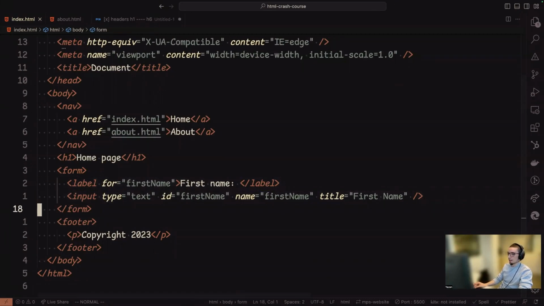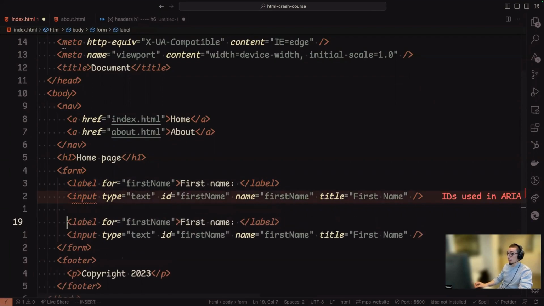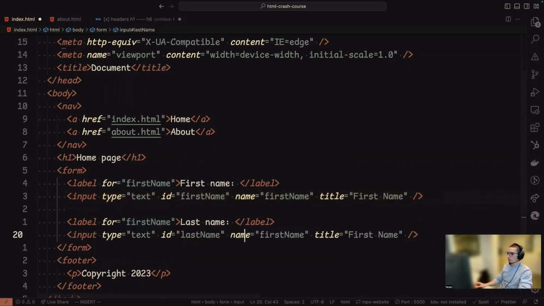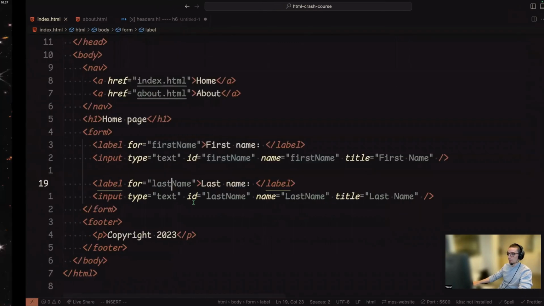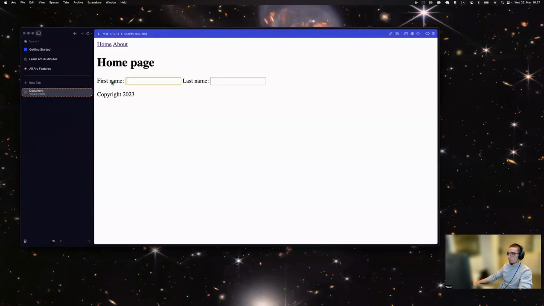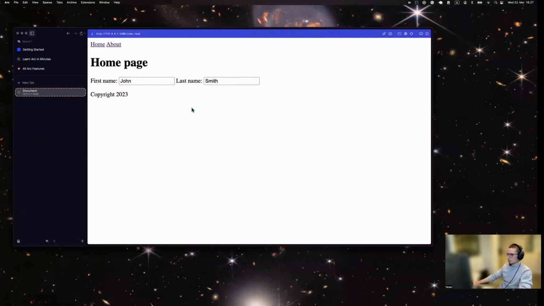I'm going to copy that and then paste it and then create a different one. So this time will be for last name, and then the ID here will be last name, the name here will be last name. And the title again here for accessibility will be last name, and the for will be for last name. So now we have two inputs. We have first name, and then we have last name. So John Smith, for example. Cool. So what else could we do?